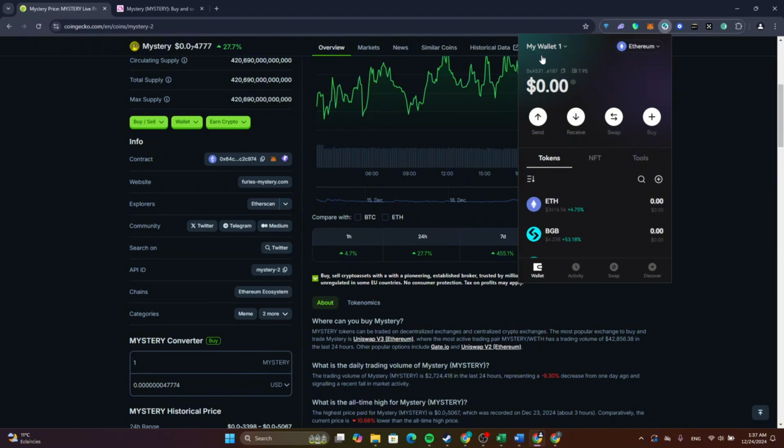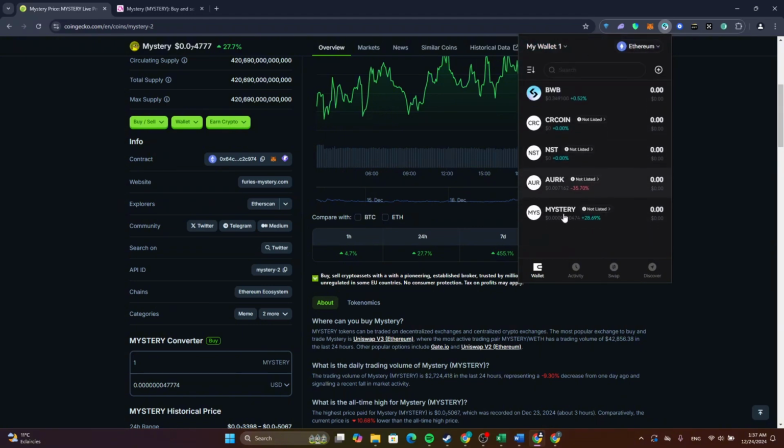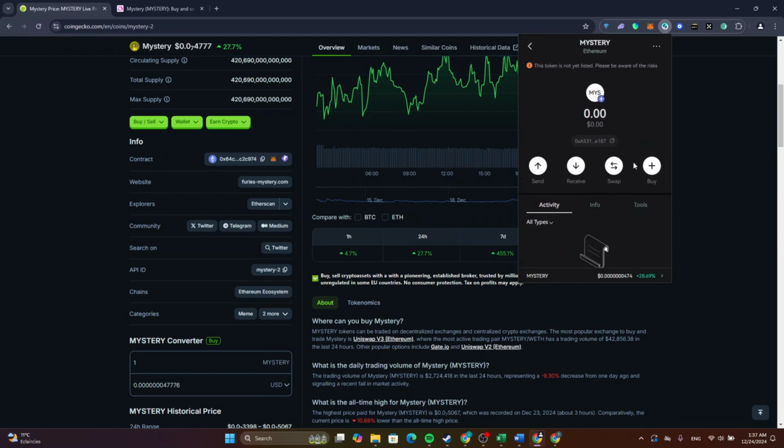Now go back, and after that, make sure to select Ethereum from here, and now scroll down until you find your token called Mystery, as you can see. So this is our token. Now after that, click on this little plus to be able to buy the token from the Bitget.